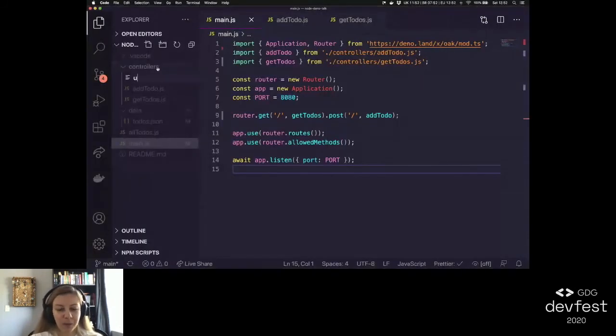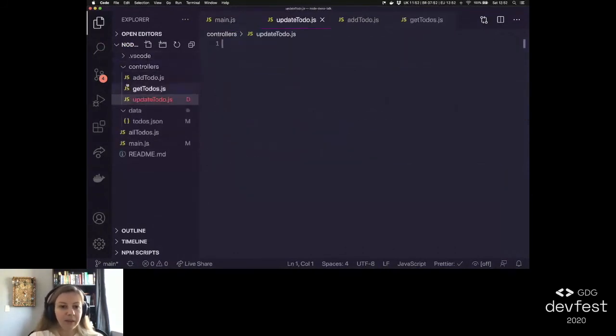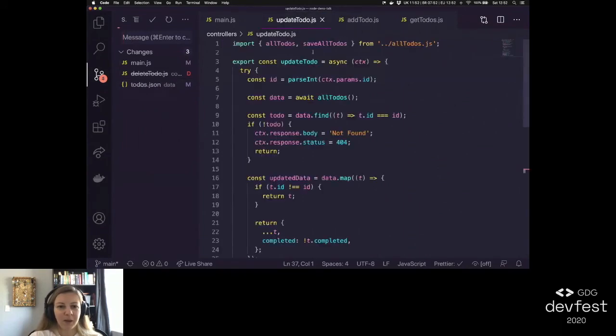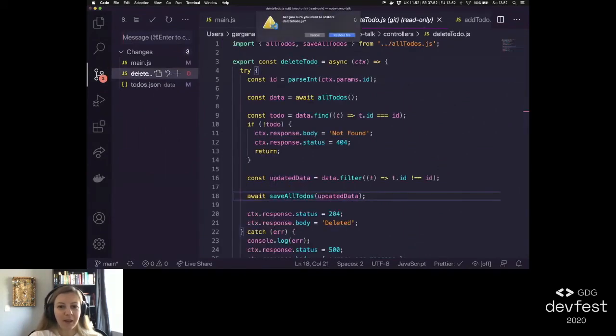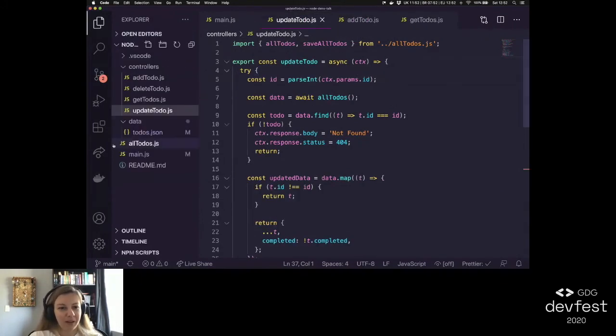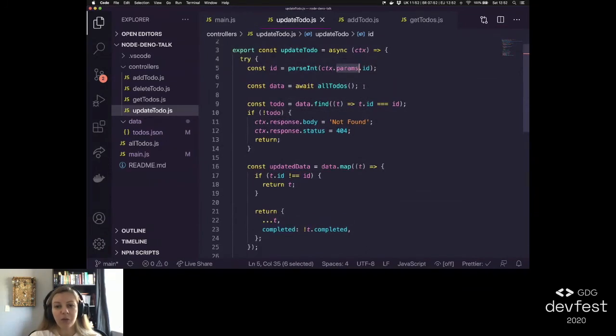So we're going to have a new file called update to do. And in the interest of speed, because this is going to be very similar, I'm just going to put these back and just talk through them, because we may run out of time. So the update to do is very similar to the add. The difference is we're now getting the ID out of the context parameters. Again, if you've dealt with Koa or even Express, you'll be familiar with this kind of syntax.